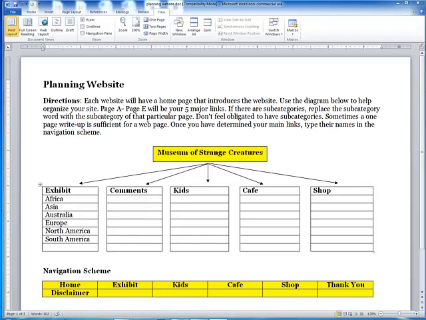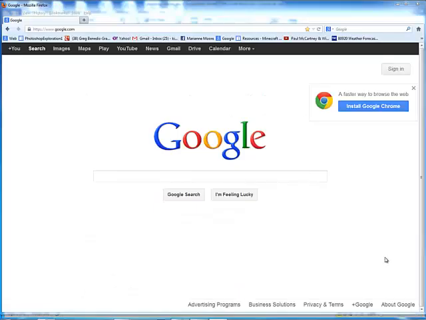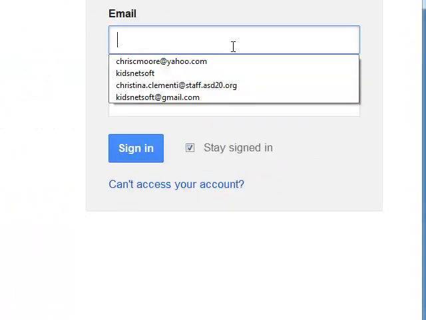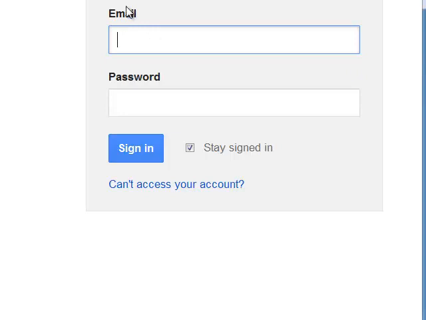Go ahead and go to the internet, go to google.com, and go ahead and sign in. If you don't have an account, you would obviously set up a Google account. Students will probably have one set up already. So type in your email address and then your password.